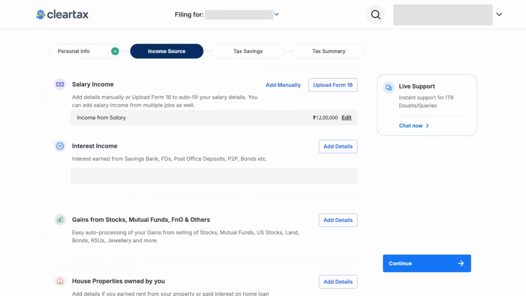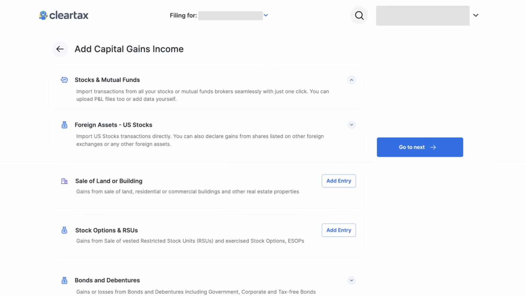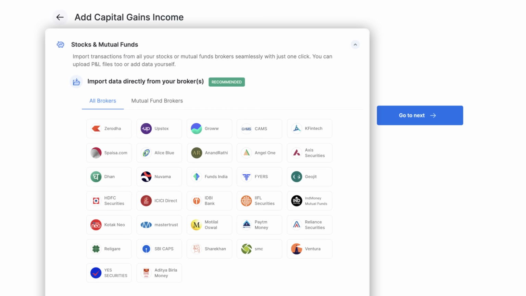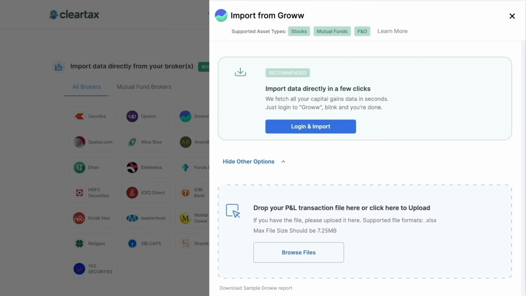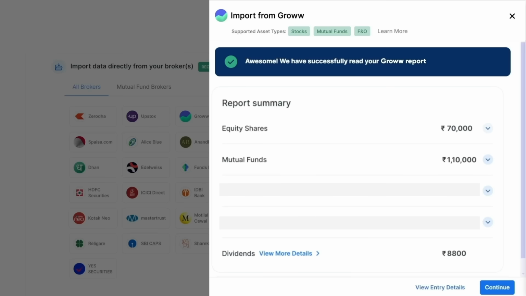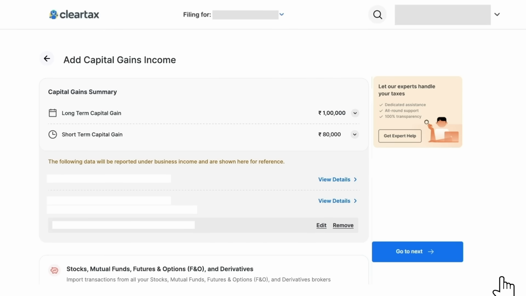Now, if you have invested in stocks or mutual funds and have sold them last year, all you got to do is navigate to the Gains from Stocks, Mutual Funds and FNO section and click on Add Details. After this, just go to the Stocks and Mutual Funds section, where you can see a list of all the major stock market brokers. Here, simply click on the broker platform in which you have invested or traded. You can either directly import your files or upload your broker statement. After your successful authentication, ClearTax will automatically fetch reports to fill in the details of your capital gains and calculate the correct tax liability in seconds.